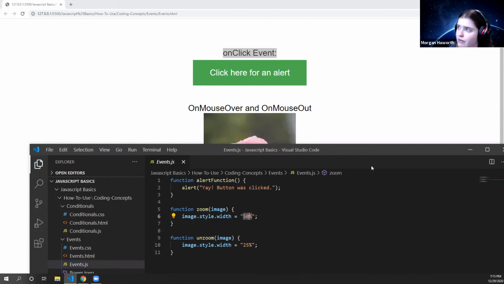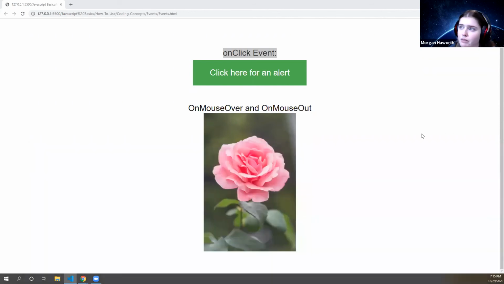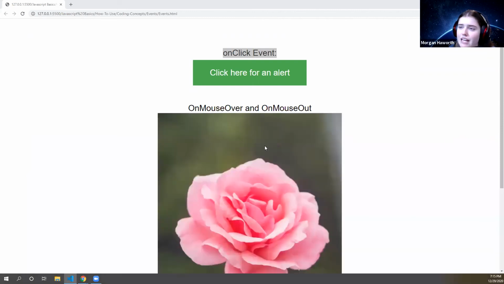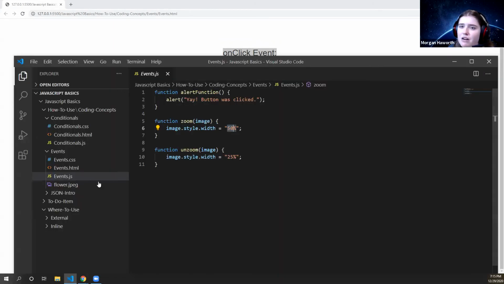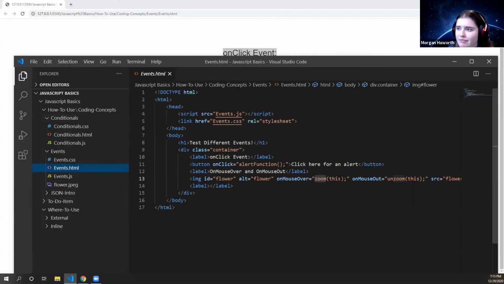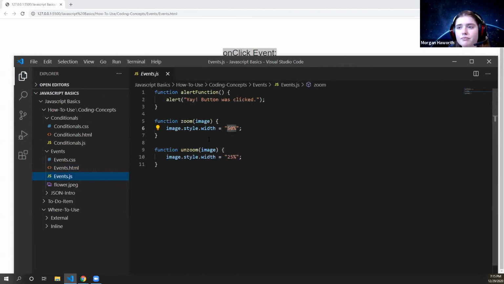So let's see what happens when we put our mouse over it. So I'm putting my mouse over. It just increased its width to 50% instead of 25%. And now when my mouse leaves, it's back down to 25% because our on mouse out calls unzoom, which then sets its width back to 25%.